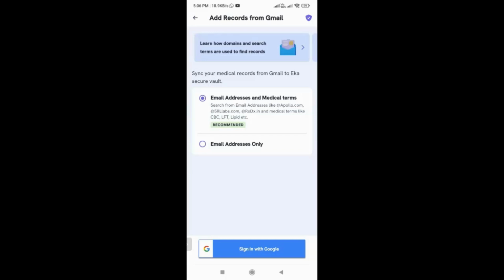Here you can see it is showing: sync your medical records from Gmail to ICA's secure vault. It has a selected option, that is email addresses and medical terms. It will search from email addresses like @apollo.com or srllabs.com or rxdx.in, and medical terms like CBC, LFT, lipid, or it can be related to any other things. It is the most recommended by our team.